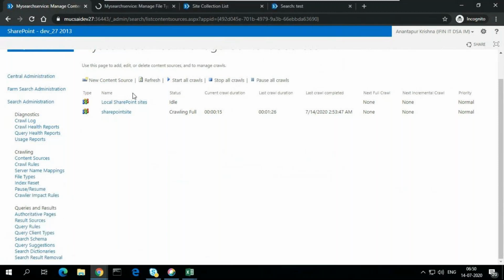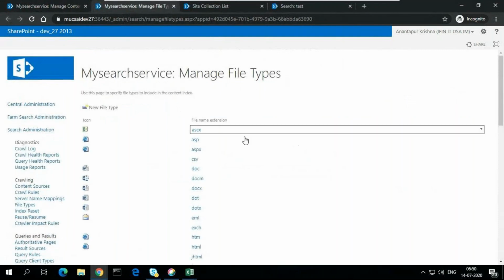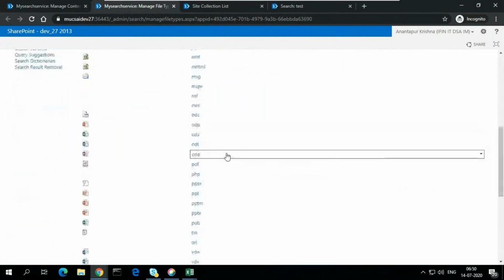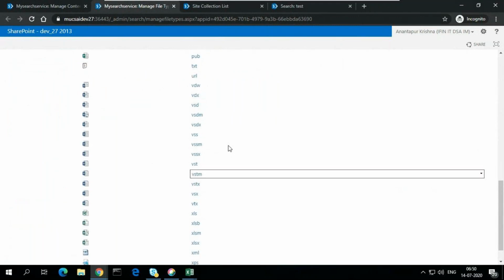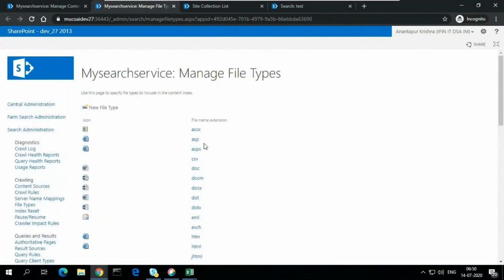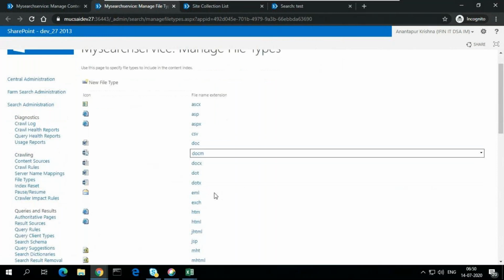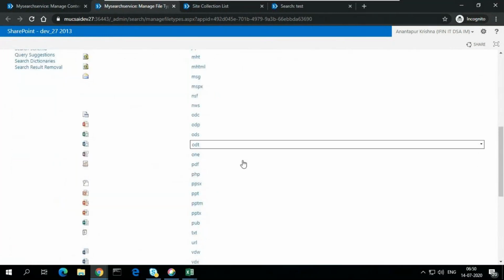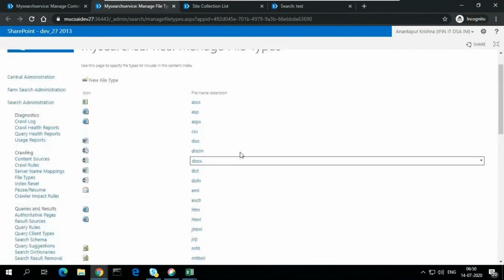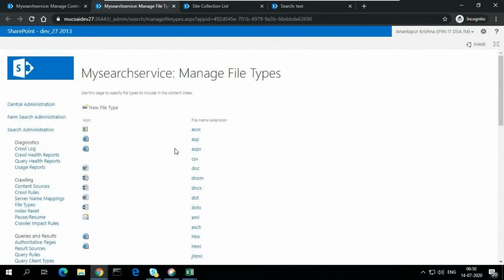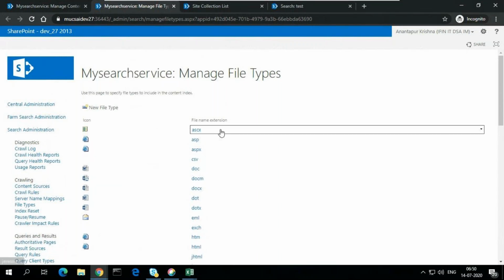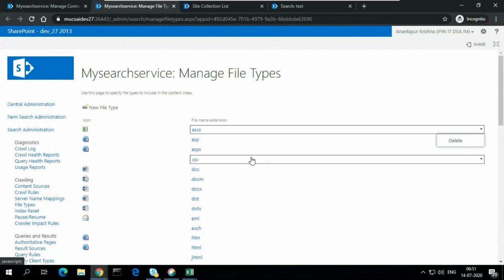So file types, we will see this. File types means which files are allowed in a search center. We can see ASCX, ASP, ASPX, DOCX, and all these files will be allowed in the search results. Suppose I don't want to allow a file type like ASCX files, I don't require it, you can remove that one by selecting delete, then it will be removed from the search results. It won't show the ASCX results.